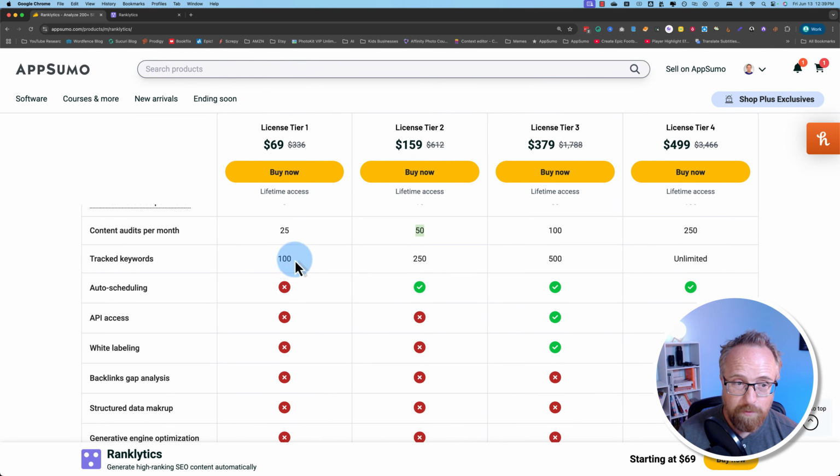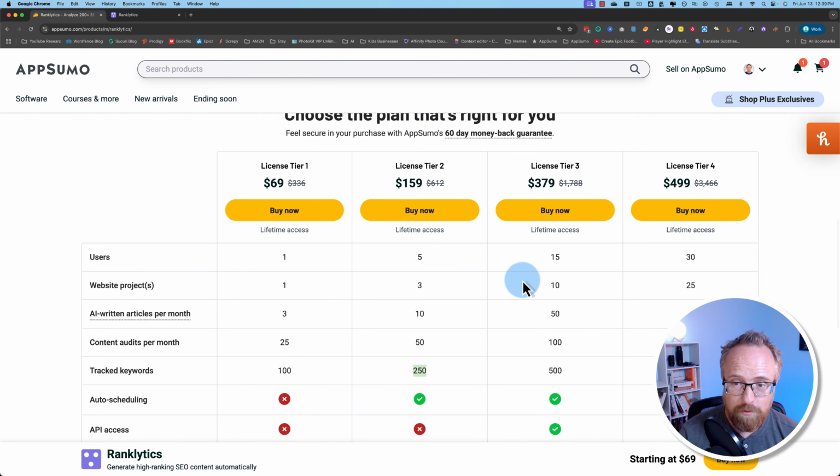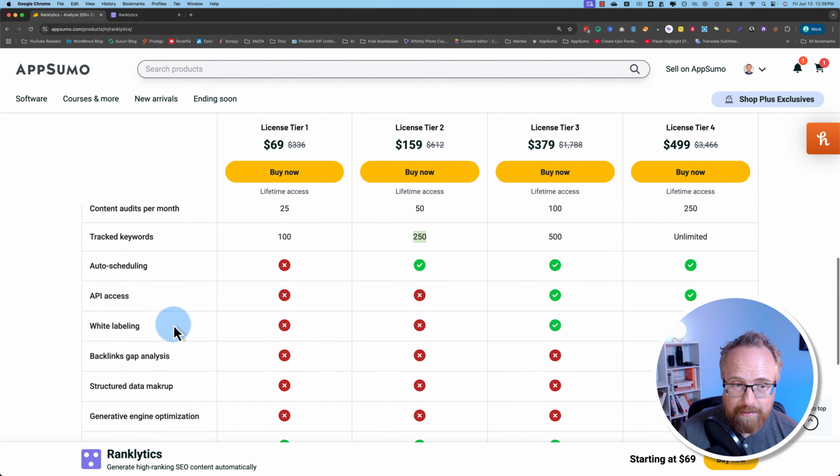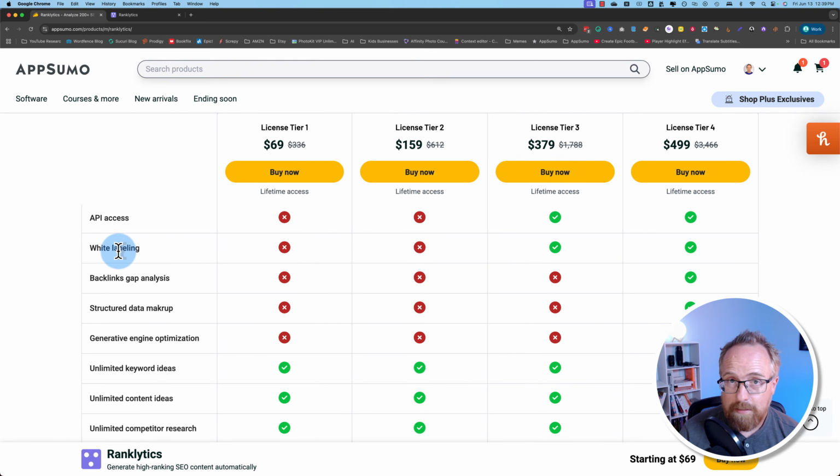50 content audits per month, 250 track keywords, and auto scheduling for tier 2. You can see all those numbers go up or down based on which plan you get. Higher plans also give you API access, white labeling, so you can easily use this with clients and they won't know that you're using not your own proprietary software. Backlink gap analysis is only in the top tier. Structured data markup, only in the top tier. Generative engine optimization. I'm not sure what that means, but it's only on the top tier.